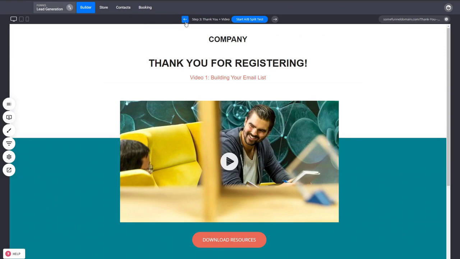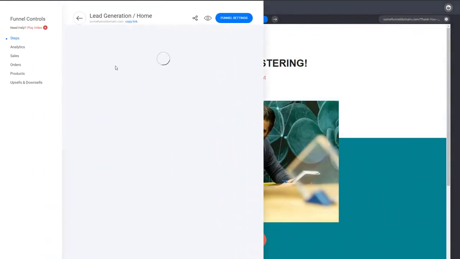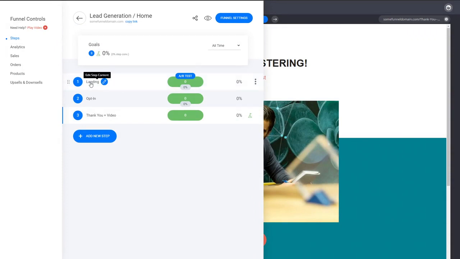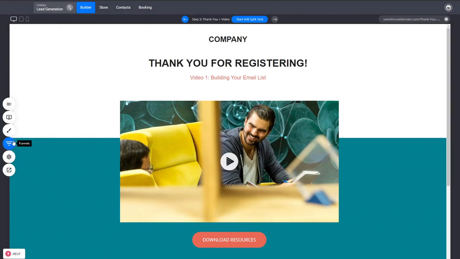You can also navigate from this section here, so you can actually go to step 2, or just go through the different steps this way. So these are the funnels, a really cool and easy way to access them from the button up top.